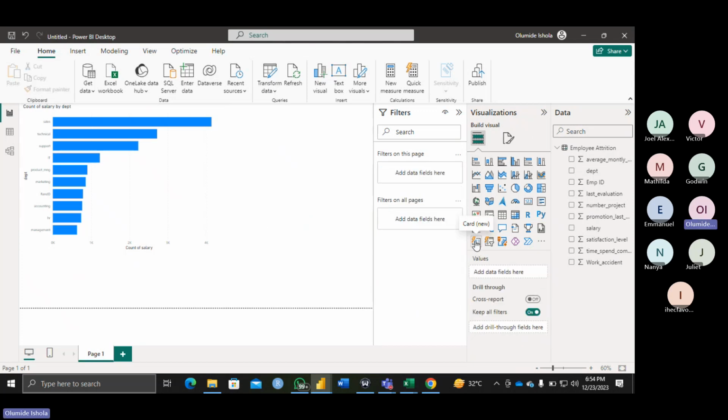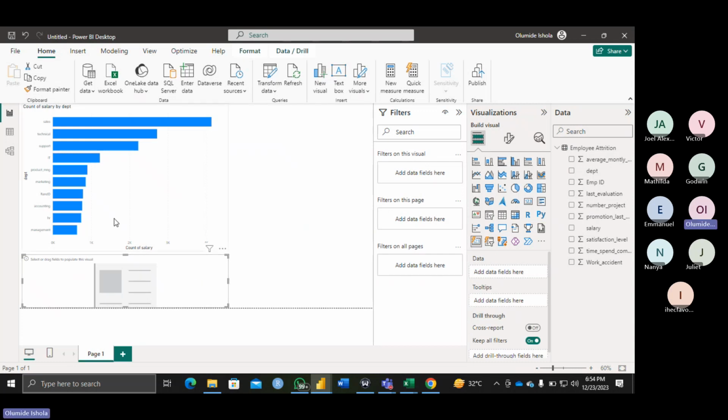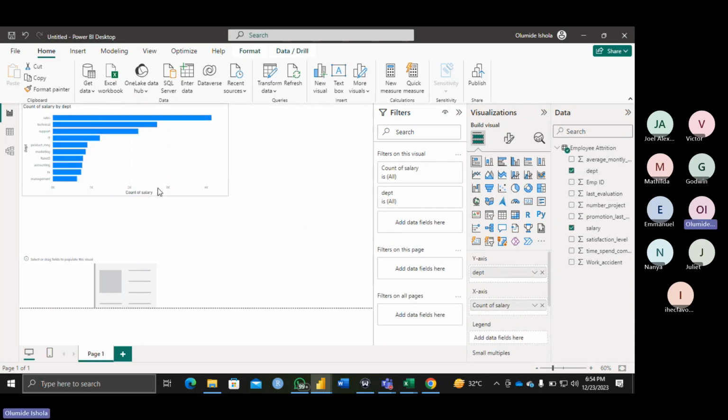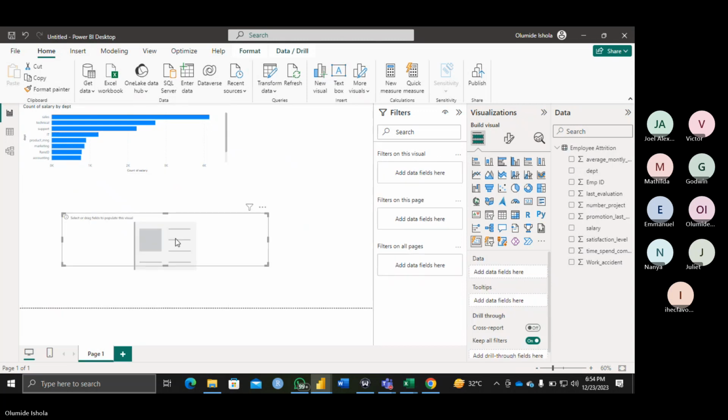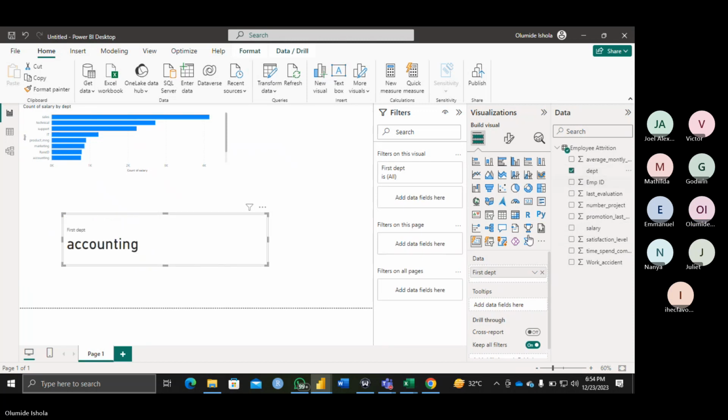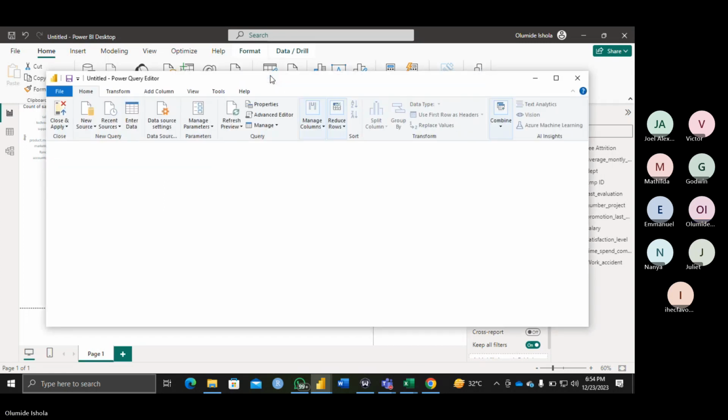Now, let me take my card. Sorry, let me minimize this bar chart. So I'm taking what again? Department. So count distinct. Is it 10? Okay, is this showing us 10 because I've transformed the data? Now, look at it. On the screen, it says use the Power Query Editor to connect, prepare, and transform data. When I got here, let me go back.